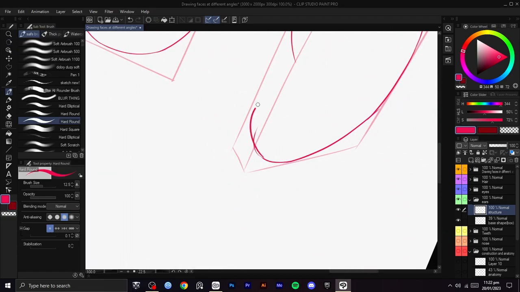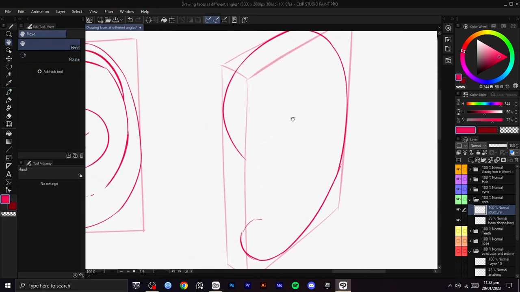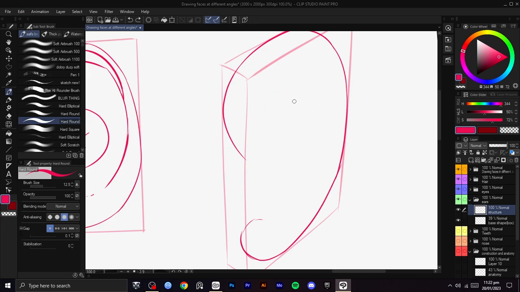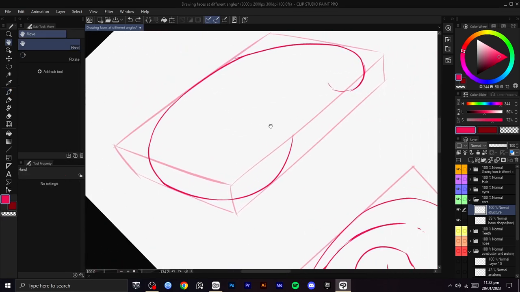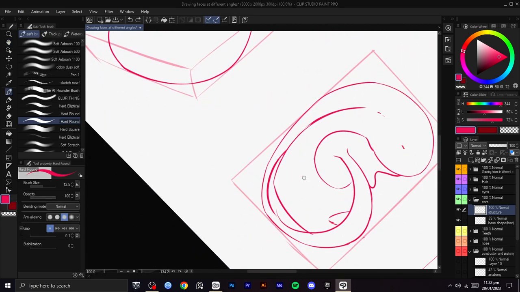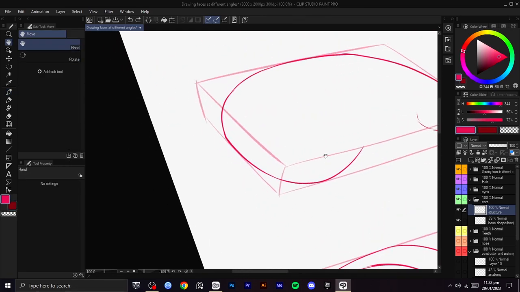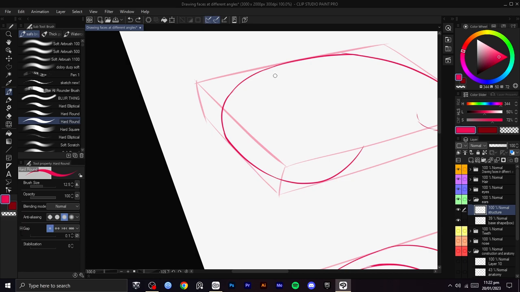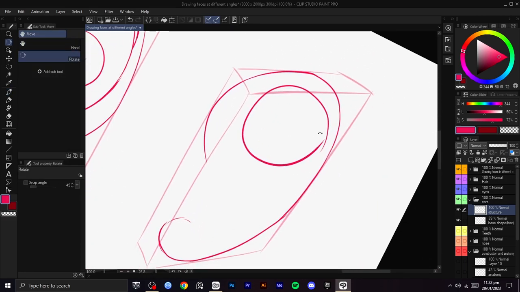Pretty much the same, we'll curve it inwards like that. And then we'll do the same as we did before. However, this time, since it's angled right, as you said, it won't be as circular as this, right? It won't be as circular as this. So it'll be more of an oval shape.